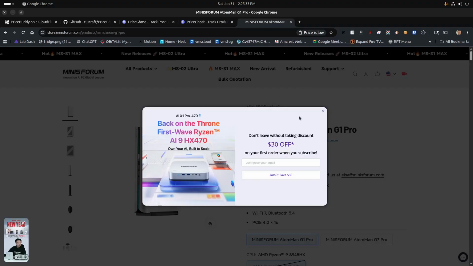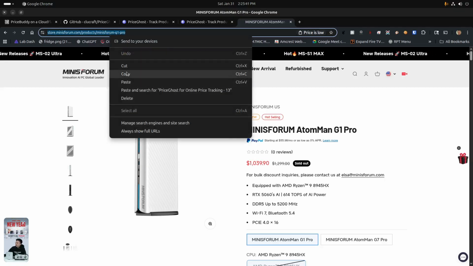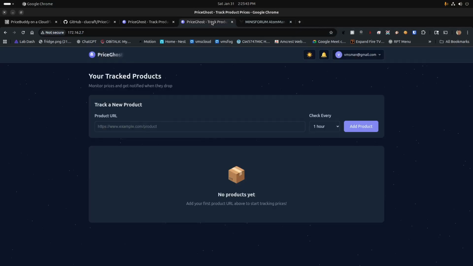Here I brought up a web page for a Minisforum AtomMan G1 Pro. I'm going to copy the URL from it, go back over to PriceGhost, and paste in that URL. And then I have the option to check every 5 minutes, 10 minutes, 15 minutes. By default, it's every 1 hour, and that's fine for me.